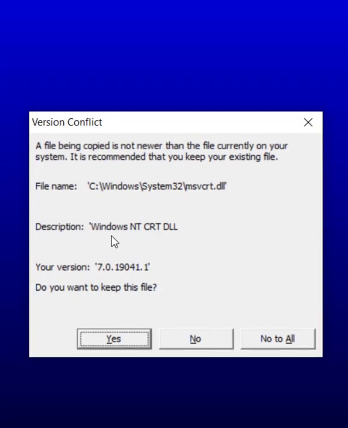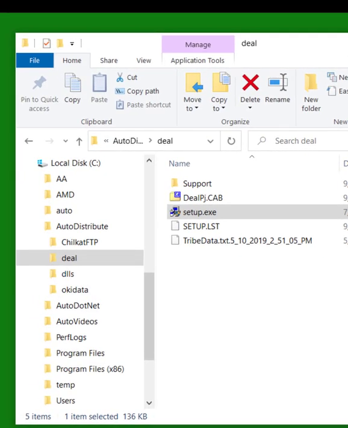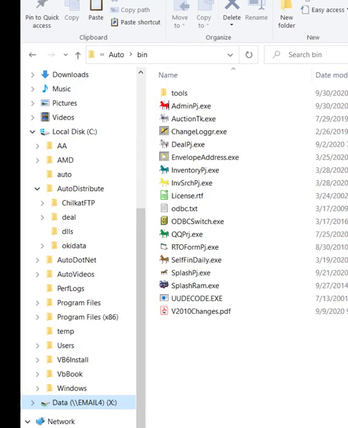Every now and then you're going to see a version conflict because the installation system is trying to install a Microsoft program older than what's already there. In all cases, simply say yes, you want to keep the file that's already there. When it's done, you get this message and you're back to your file manager. What we did by running the auto distribute program was to load in some Microsoft provided routines called DLLs. These DLLs are needed by the tools that Microsoft provided for me to create this program.